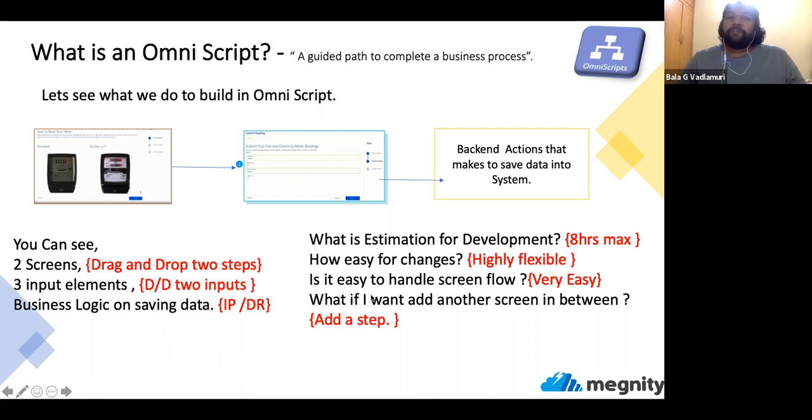Even using OmniScript, if we have to add a step, we have to redesign the solution, but the implementation will not be affected much. It's very easy to add. I'll show you how this works.